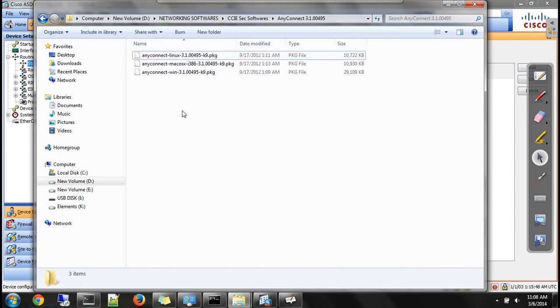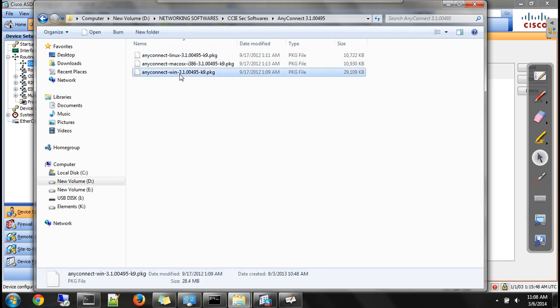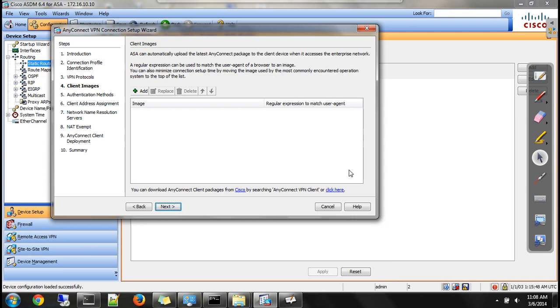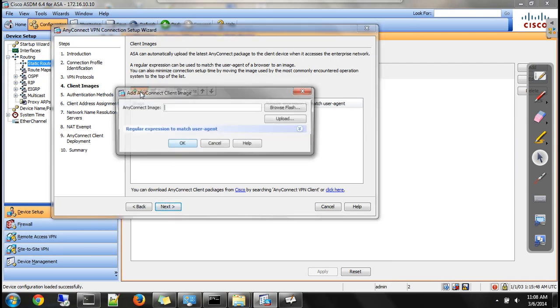So there is no discrimination that only Windows people can connect, only one who is using Microsoft. Let the people connect. Based on their system's requirement, let the appropriate software get downloaded and installed. Alright. So right now I have moved only the Windows file. How do you move this? You can click on add.